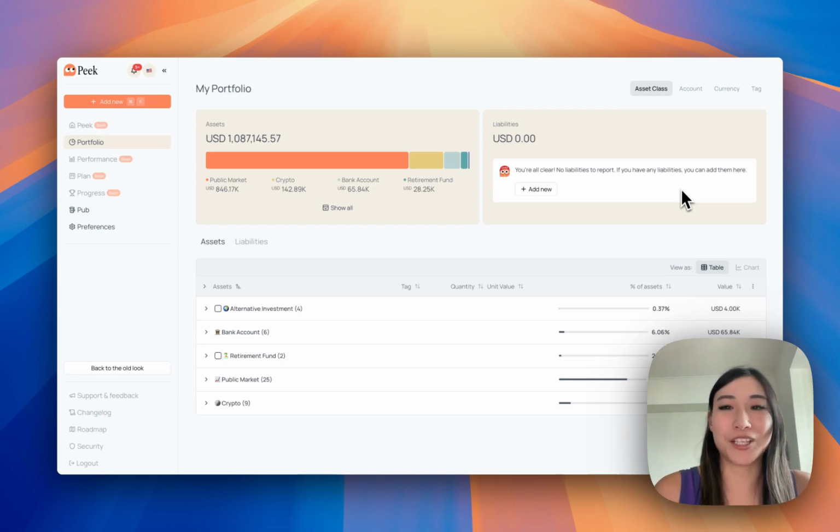So the very first page that we have here is a portfolio page, which gives you a balance sheet view of your total net worth, which includes assets as well as liabilities.